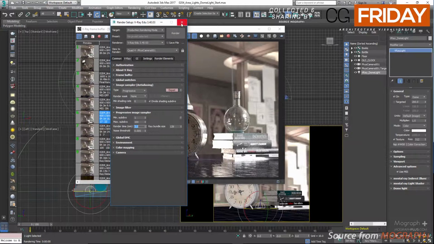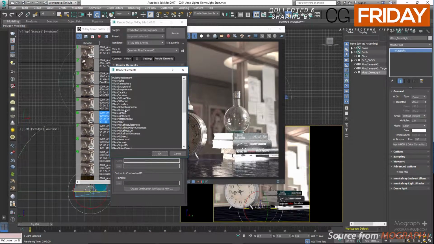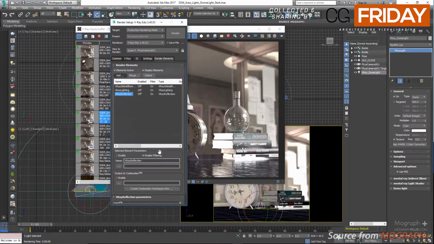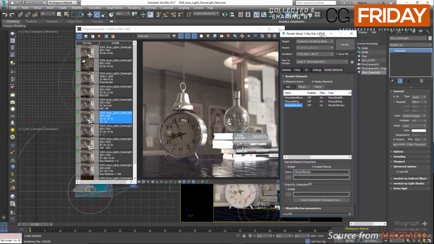In the render elements tab, let's add lighting, global illumination, and reflection passes, and press OK. These passes are essential to see what exactly MIS, multiple importance sampling, is changing when it's enabled and disabled.